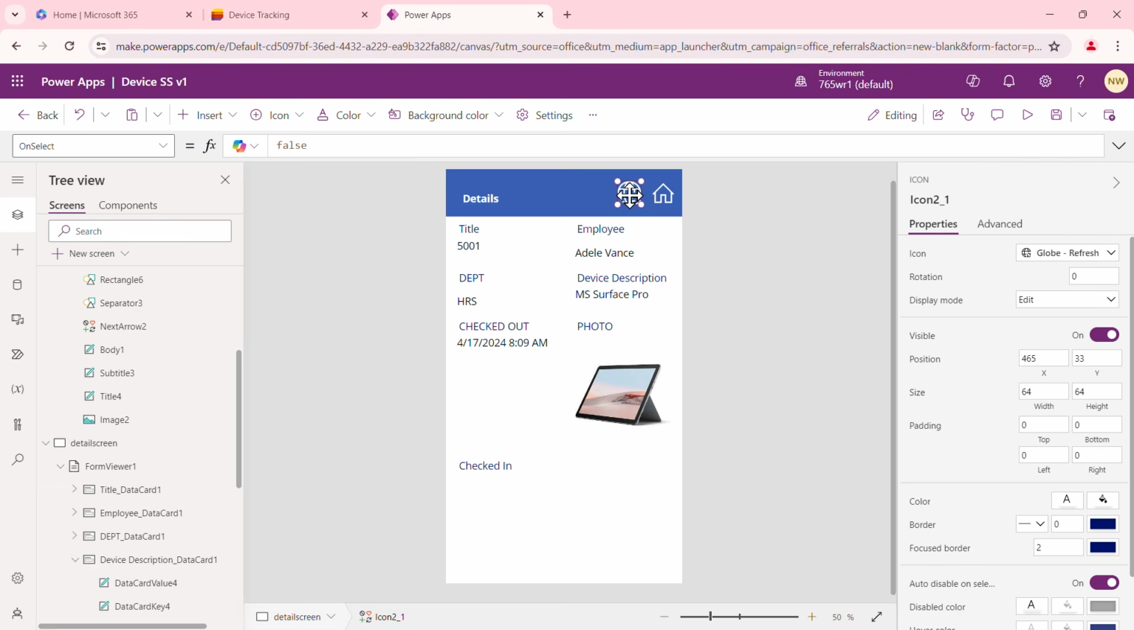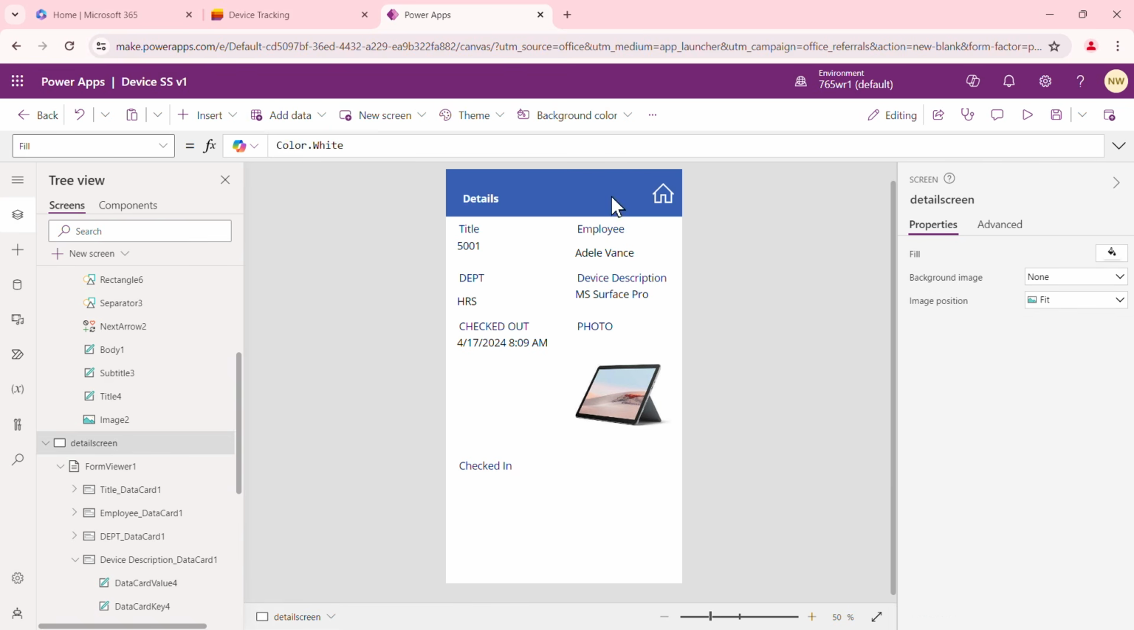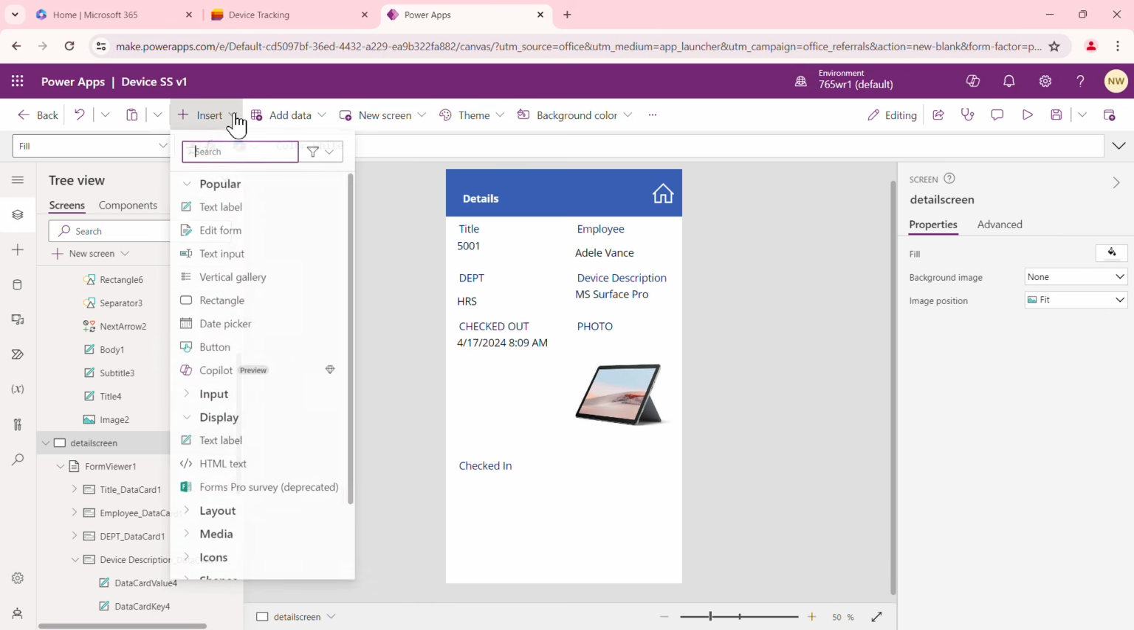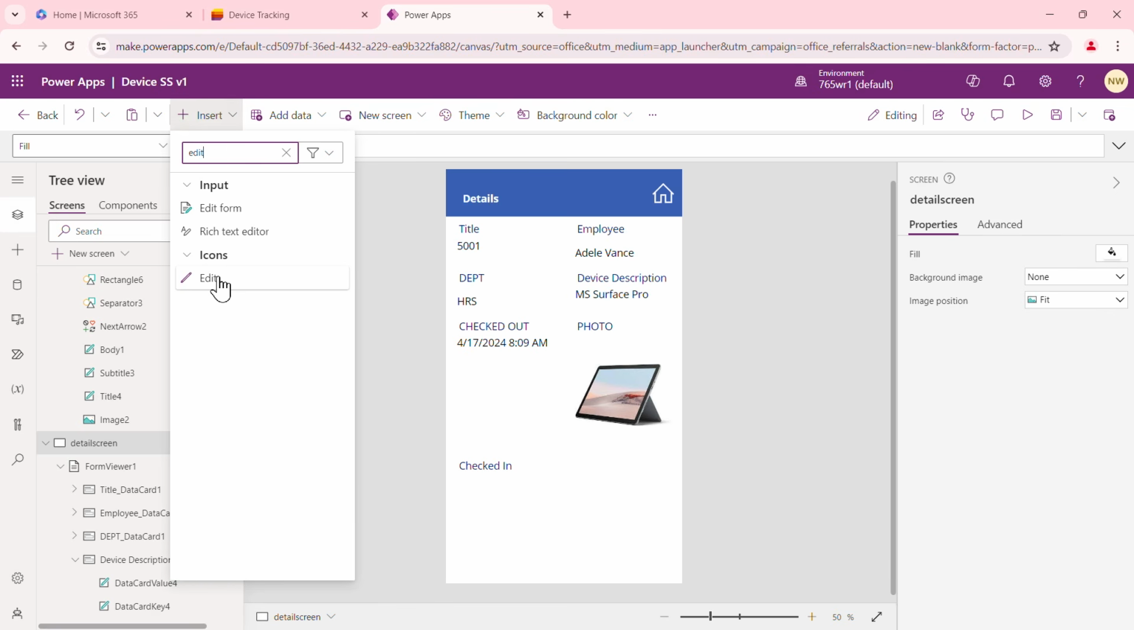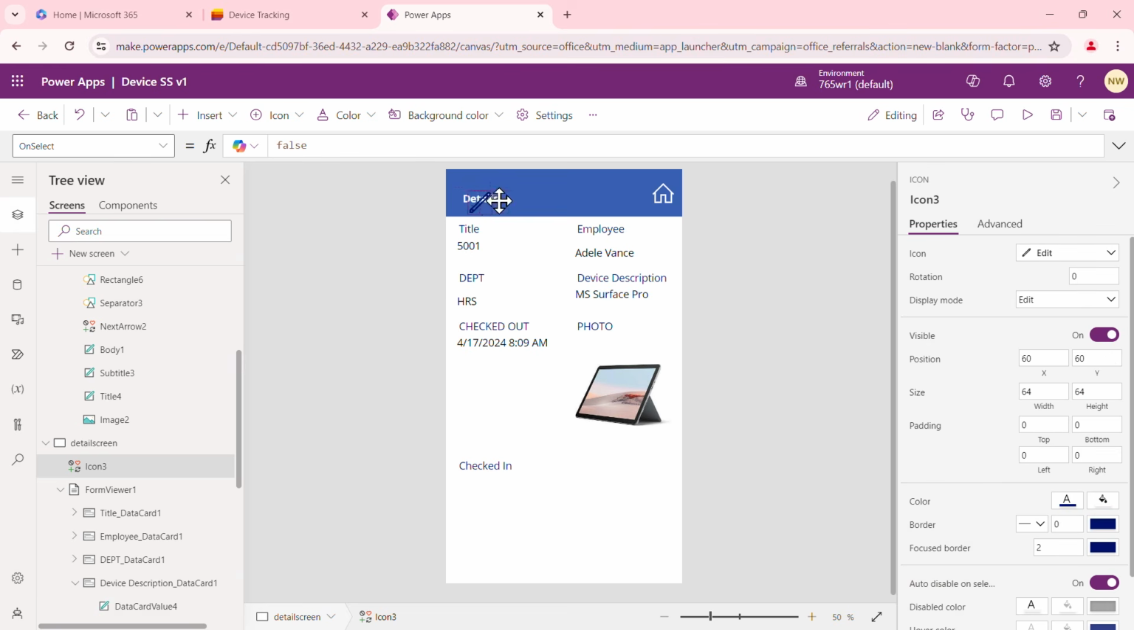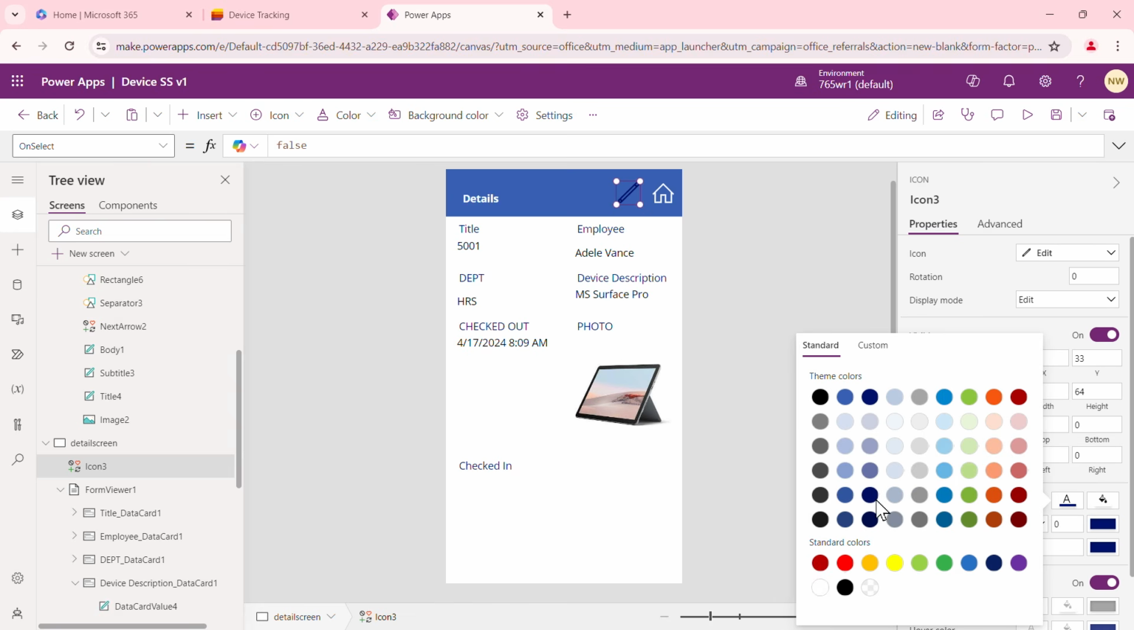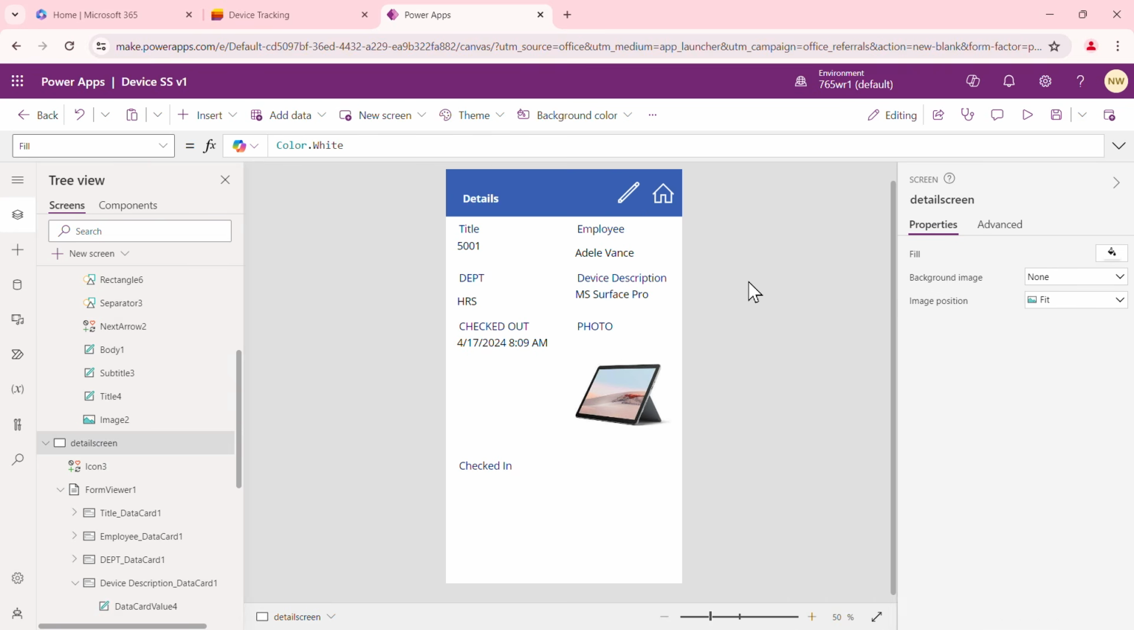For now, I'll just make sure to change this to another icon here. Let's see if I can, I'm gonna have to delete that. And I'll go ahead and insert. Let's see what I get for edit here. I'll choose this edit icon and I'll put it right over here. Let's go ahead and change the color to white. I'm good to go.